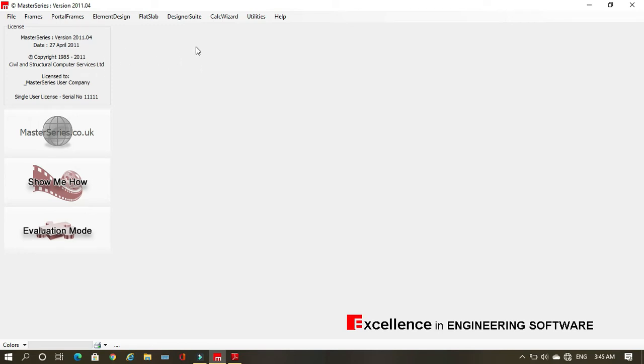This software is a very good software because it gives you a lot of flexibility, unlike a lot of other softwares. And another thing is that it can detail everything. It can detail your beams, your columns, and your foundation. You'll see when we go. So this is a very good software.